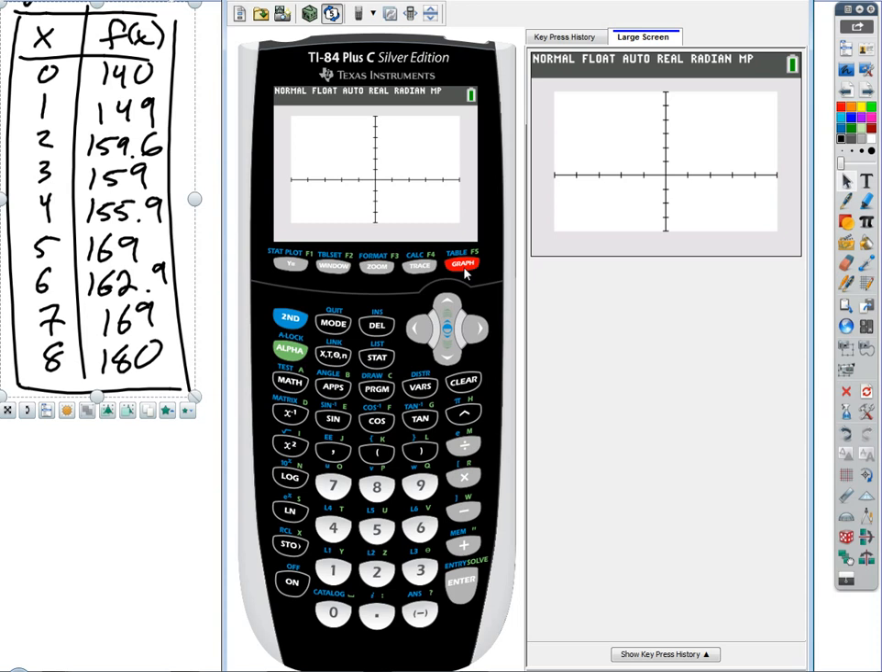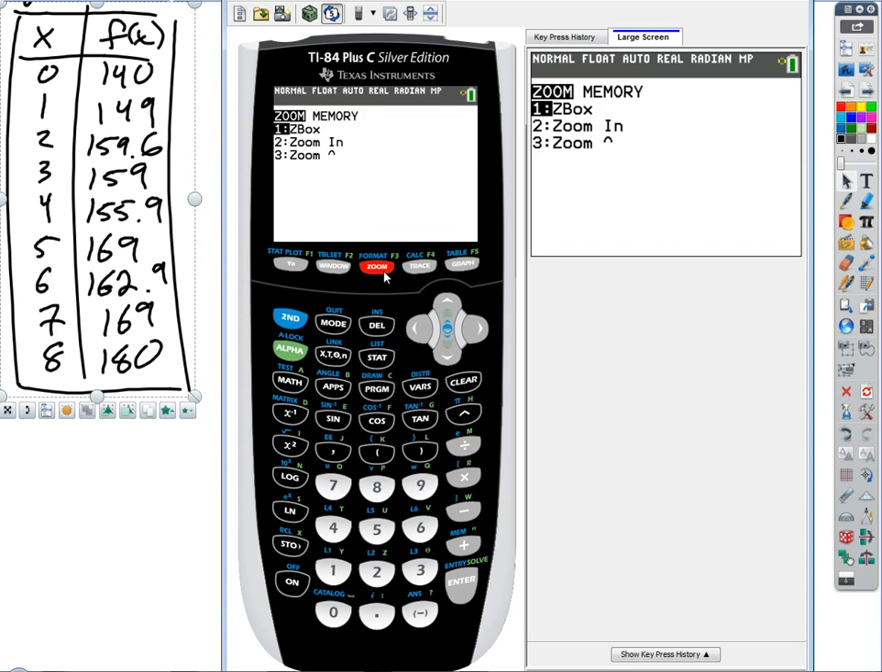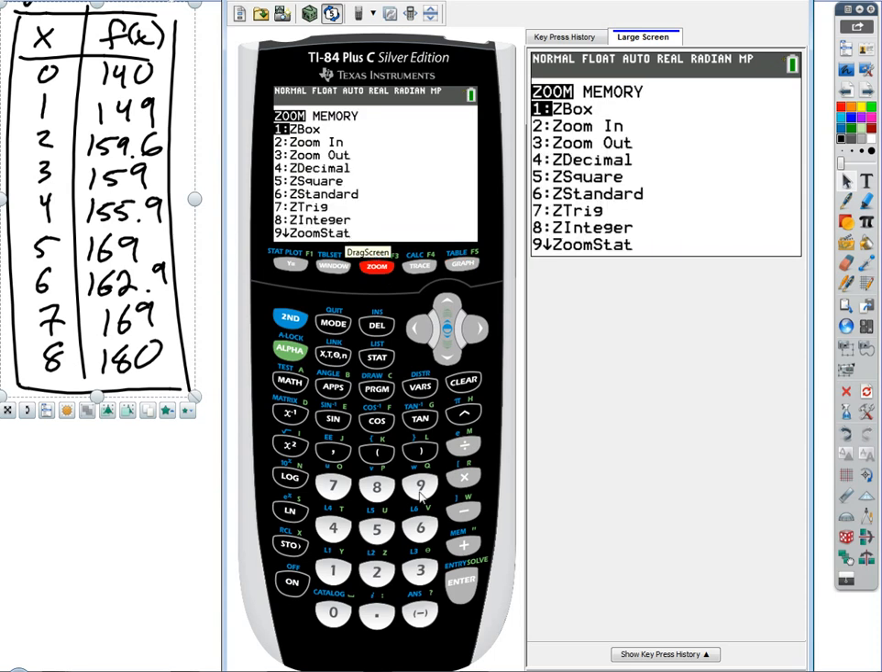So to get it to fit the data that you've entered, there's a really good shortcut. You just go to the zoom menu and you choose zoom stat. So you just always go zoom 9 and look what it does. How about that? Okay. There's our scatter plot. Okay. So what's it look like?